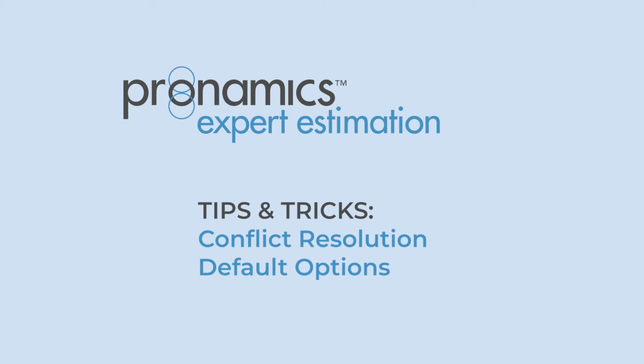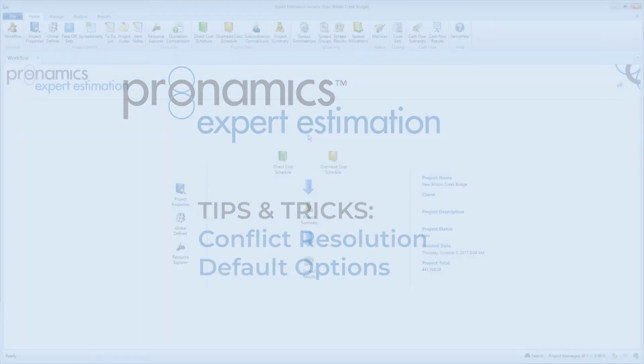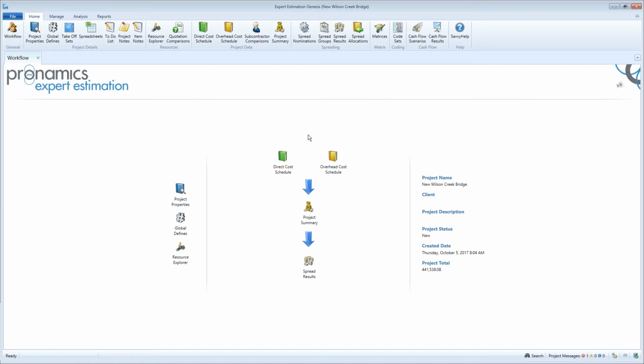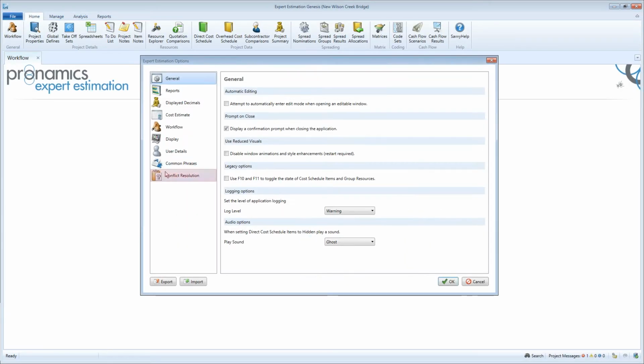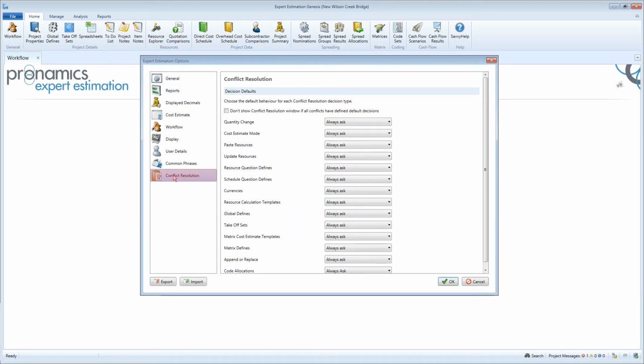Conflict Resolution Default Options. Here's a useful feature to speed up your estimating by setting up automatic conflict resolution default decisions. These are user options, not project options. You will find them under the File menu, in the Options window, then Conflict Resolution section.